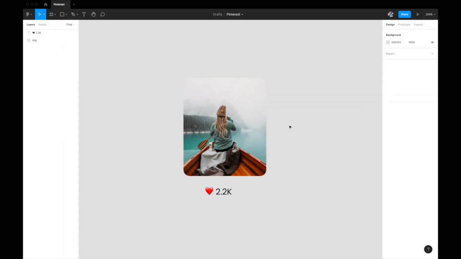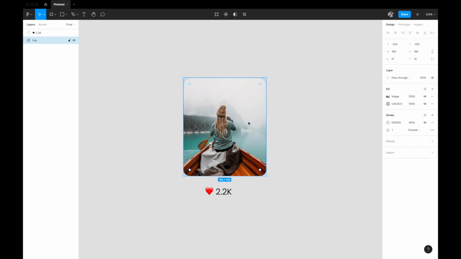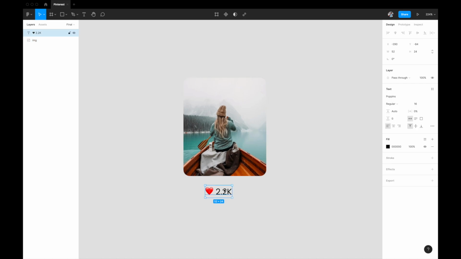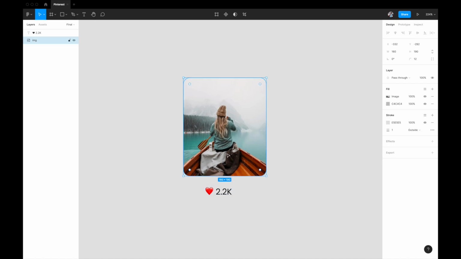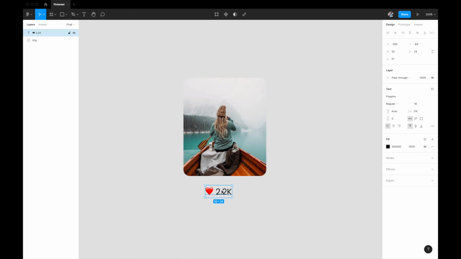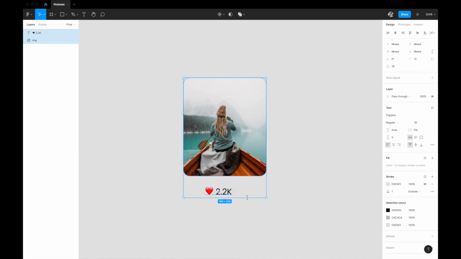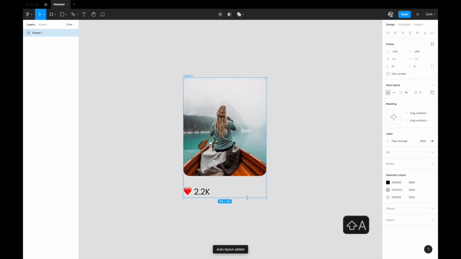Now let's start with step 1 of our UI creation, which is basically creating the card that we're going to replicate in the entire layout. To build that card, what we need is an image and a text that shows the like count, and we have both of them ready here. What we need to do next is select these two elements, the image and the text, together, and hit Shift and A on our keyboard to convert it into an auto layout. So let's hit Shift and A, and it's been converted into an auto layout.